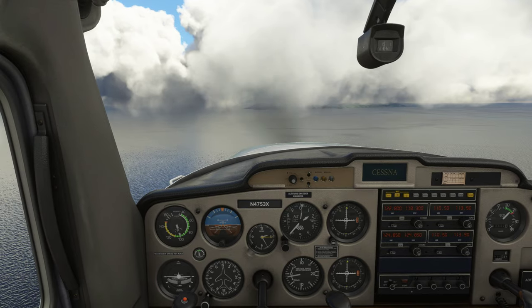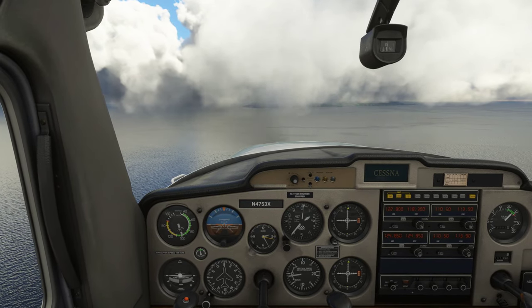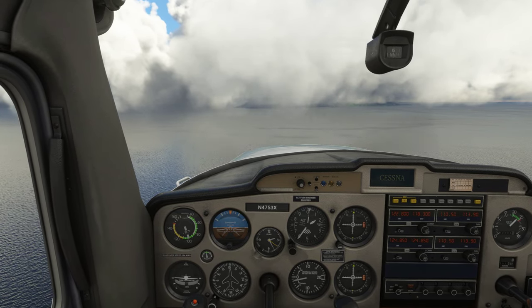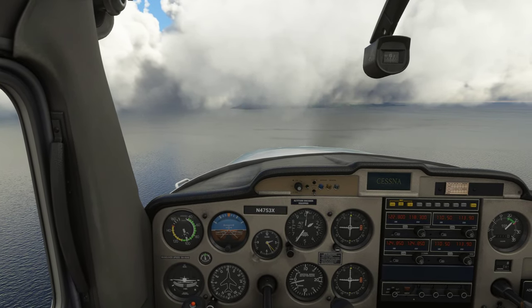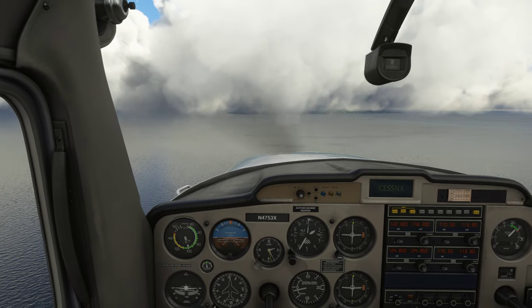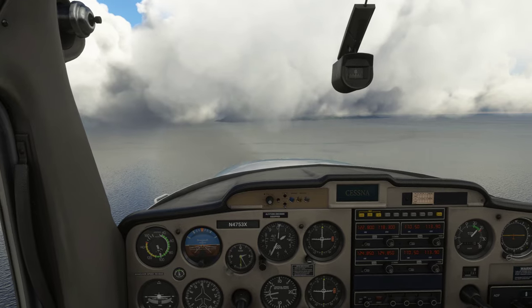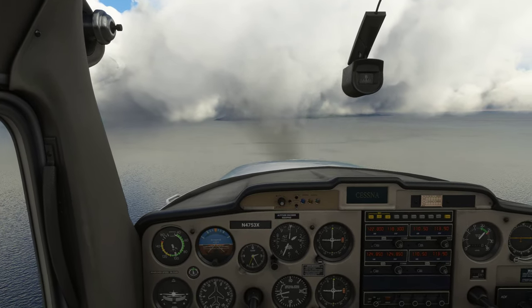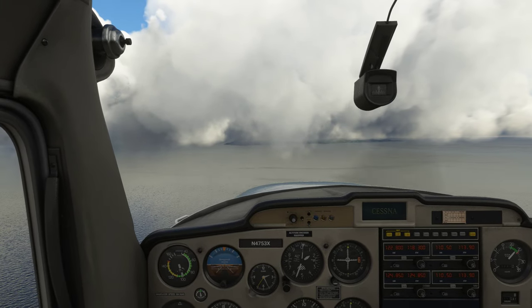A321. An A321 squawking 2000, which is the VFR squawk. So, that person doesn't really know what they're doing. They're 3,100 hours on VATSIM, and they are flying VFR at 40,000 feet in an Airbus. That makes sense.